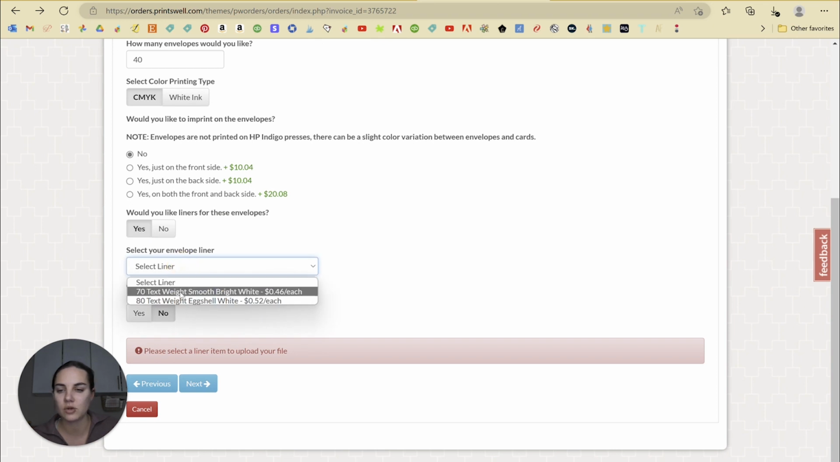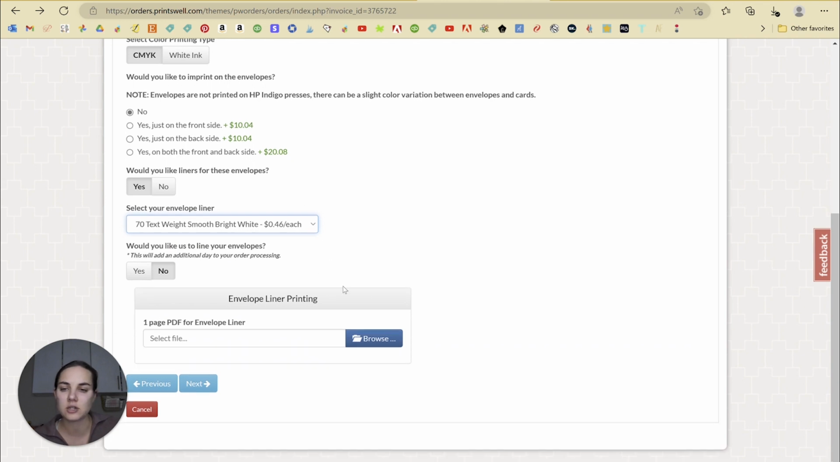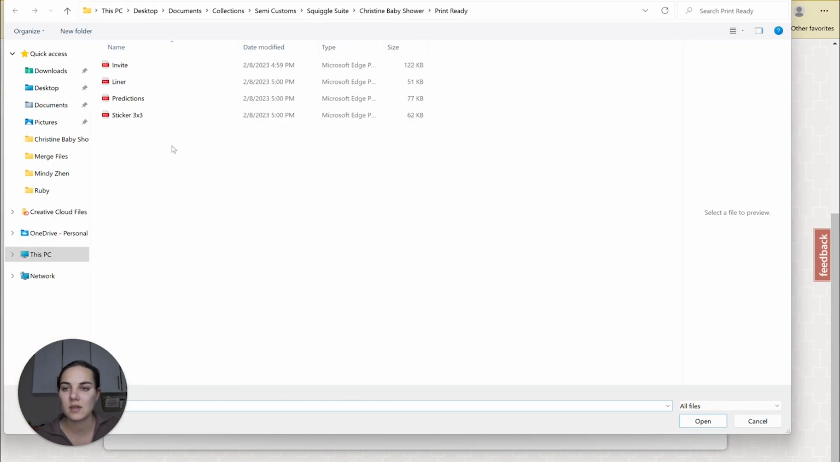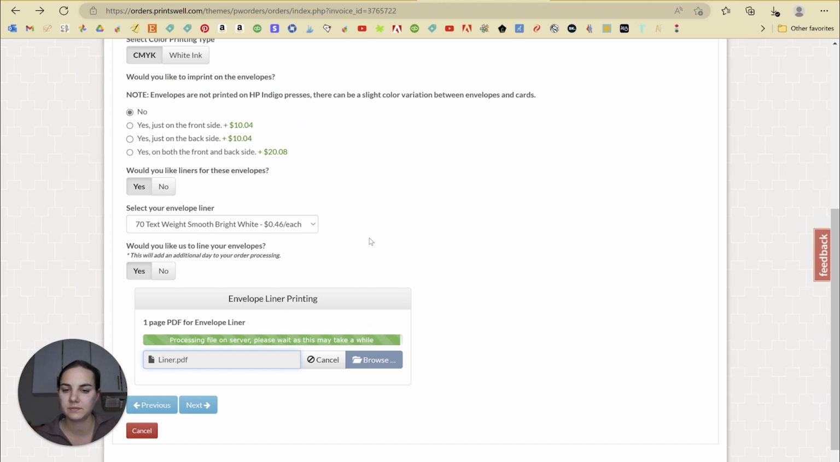So you're going to select your liner paper, and there's only 2 options, but these are the best options for envelope liners. You want them to be thin so they fold really easily and don't add weight to the envelope. So we'll do the bright white because it matches the best with that ultra white. And then I can either just have them sent to me separately, or I can have them put them into the envelopes for me. This adds an additional data processing, but it's really nice to do that. And then I'll upload the liner file.